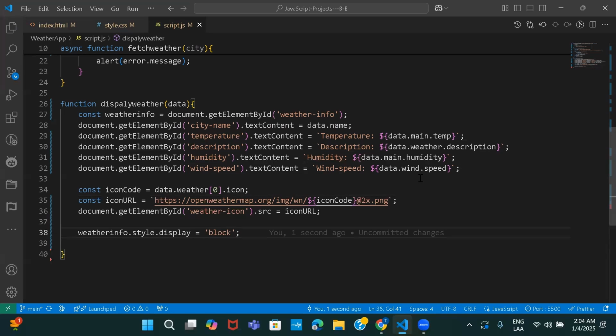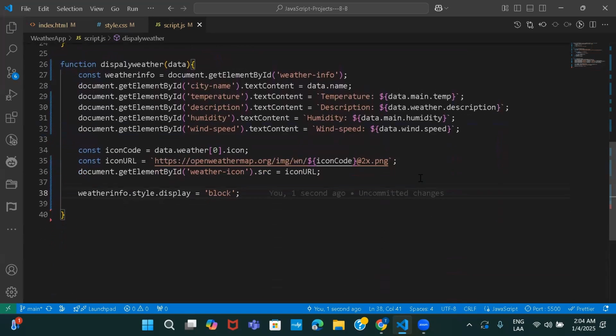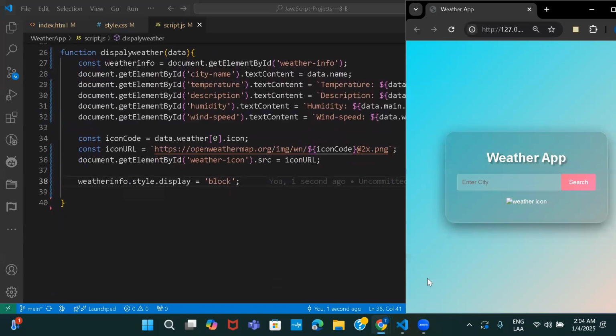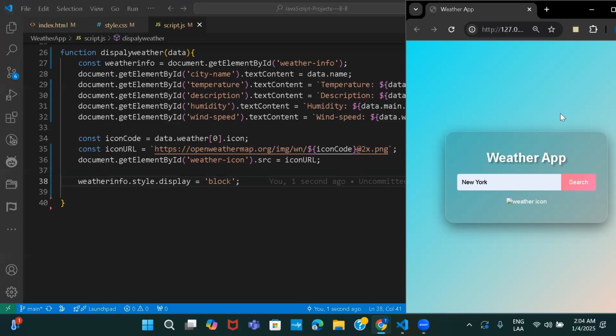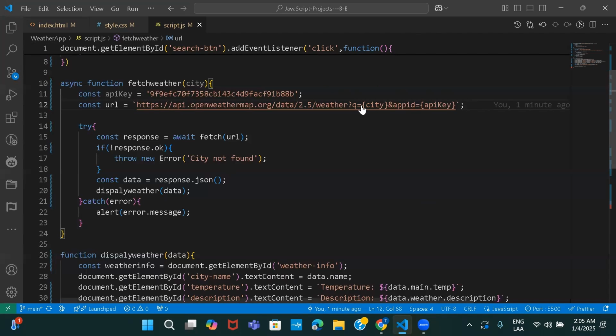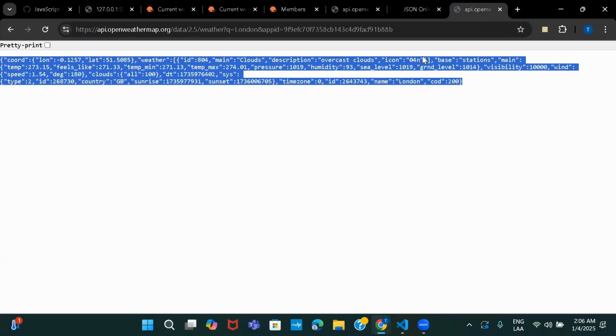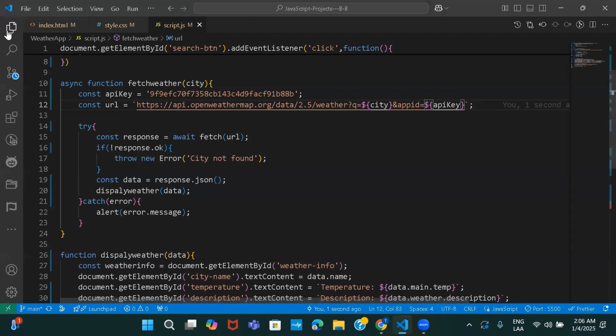I think we can go ahead now and run this to see how it is showing up. So here if I enter a city name, let's say New York, and click on search, city not found. What happened here? This is because we need to add a dollar sign here as well. So ${city} and then ${apiKey} here, and then let me save this and run this again. Let me run this file again.